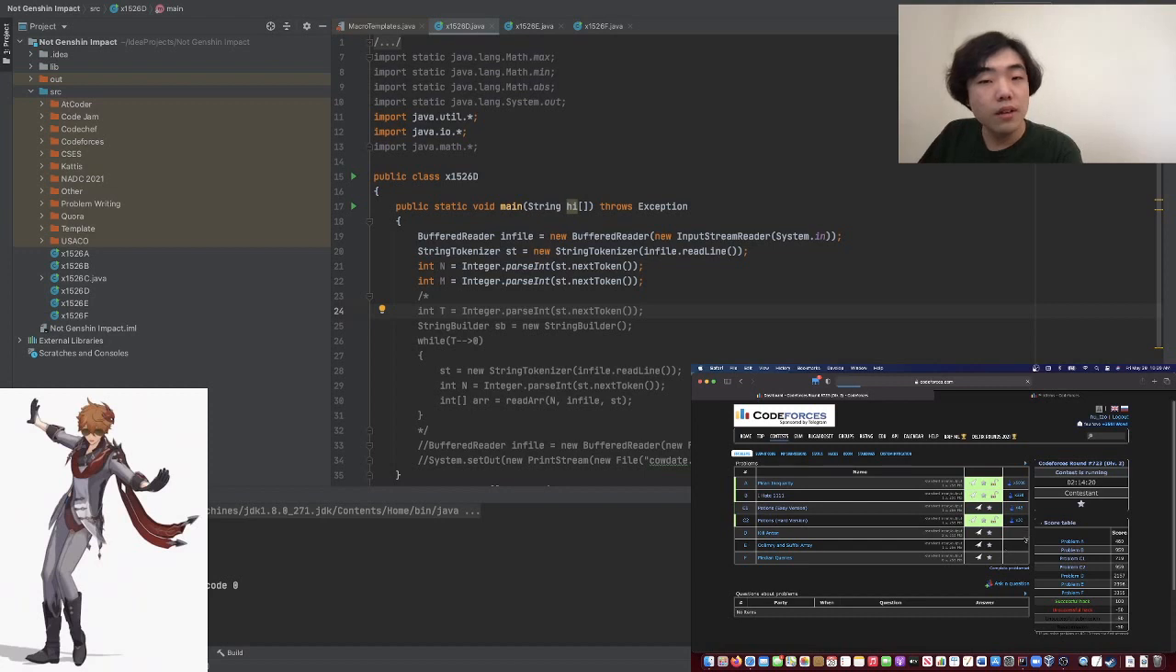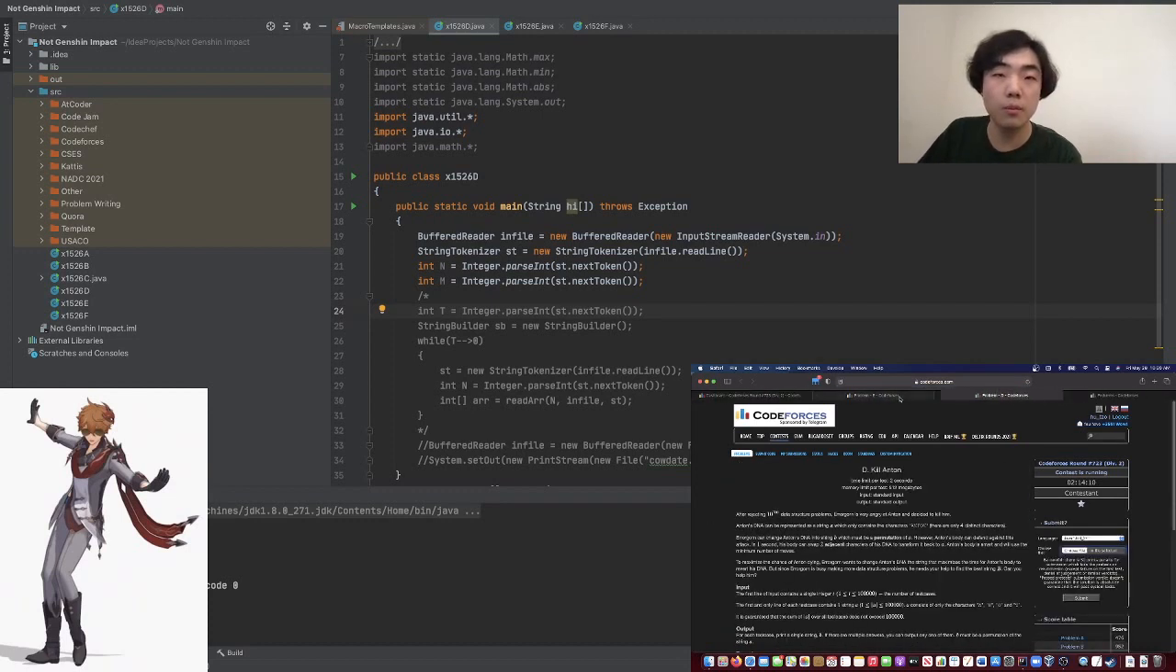Have they not solved it yet? 2 people have solved E. Okay, I'll read E then. D doesn't seem super easy.